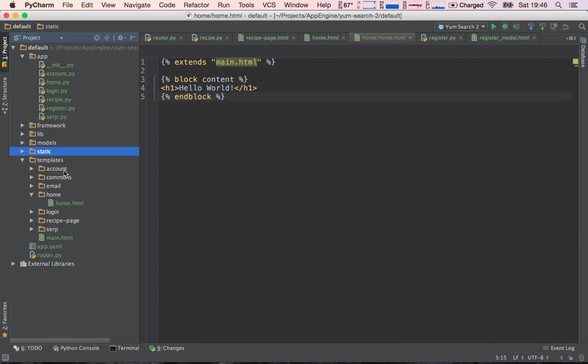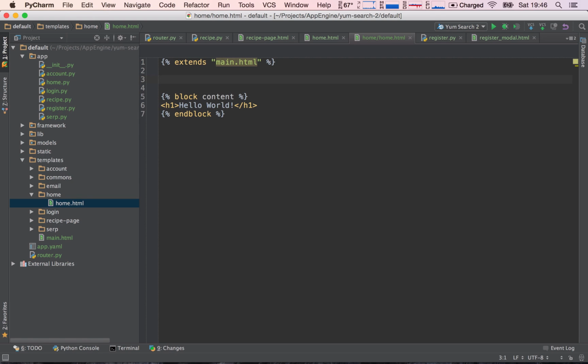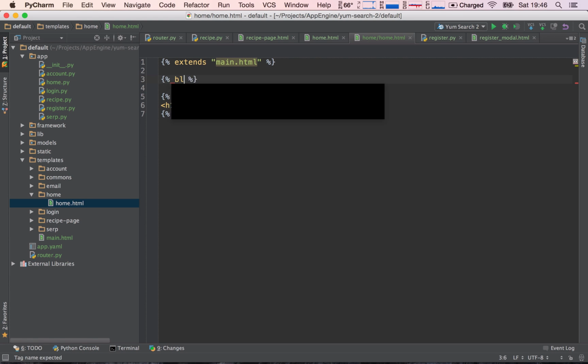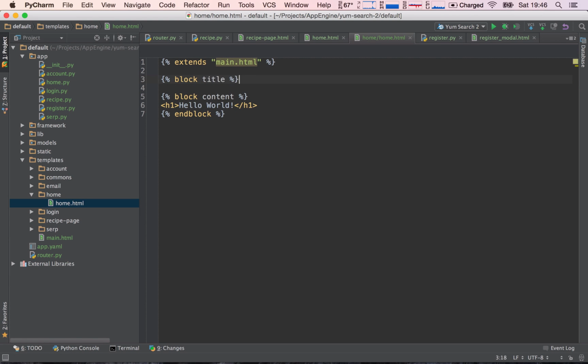Okay, so I'm back in my templates home, okay? And first thing we need to do is give it a title. So I'm going to say block title and end block. And the title is going to be Yum Search, okay? Just to give it a nice title. And I'm going to delete this hello world.